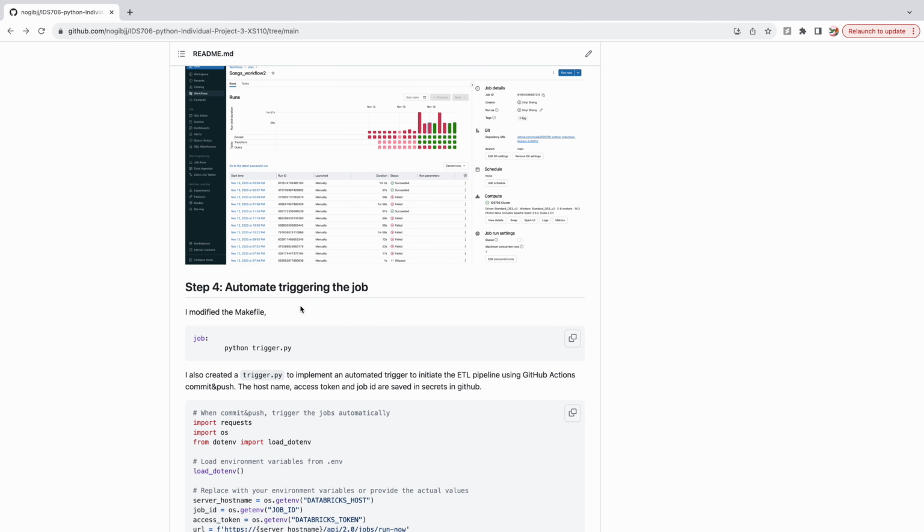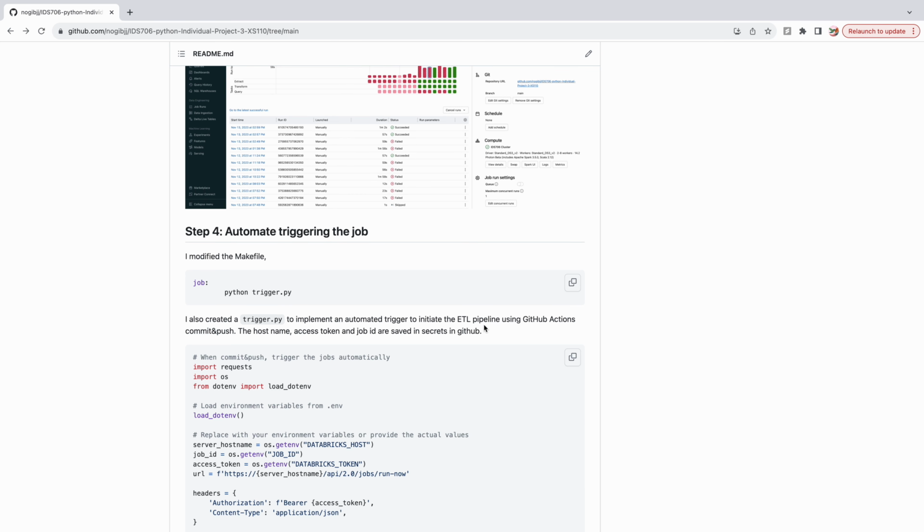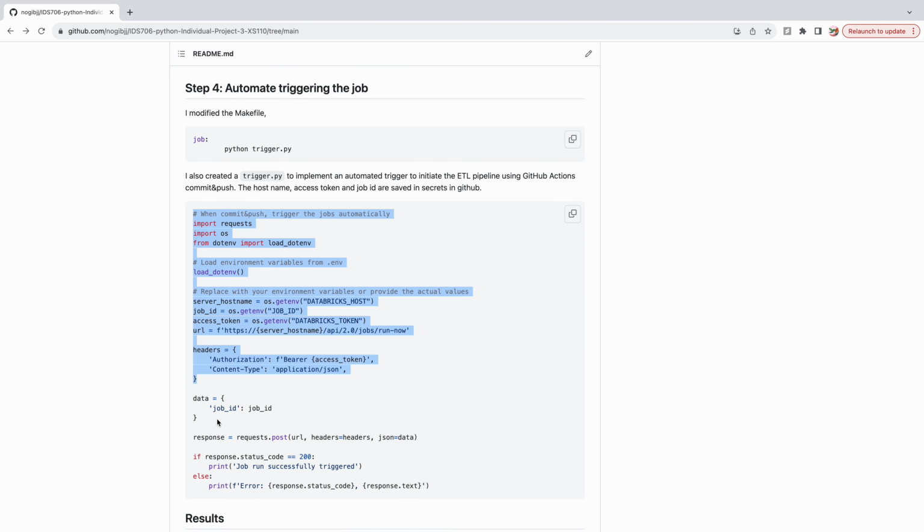Finally, I automatically triggered the job. First, I modified the makefile to add a job. It will run the trigger Python script once I commit and push any new files or documents to this GitHub repository. And the host name, access token, and job ID are saved in secrets in GitHub. And here is how I finished triggering the job automatically.